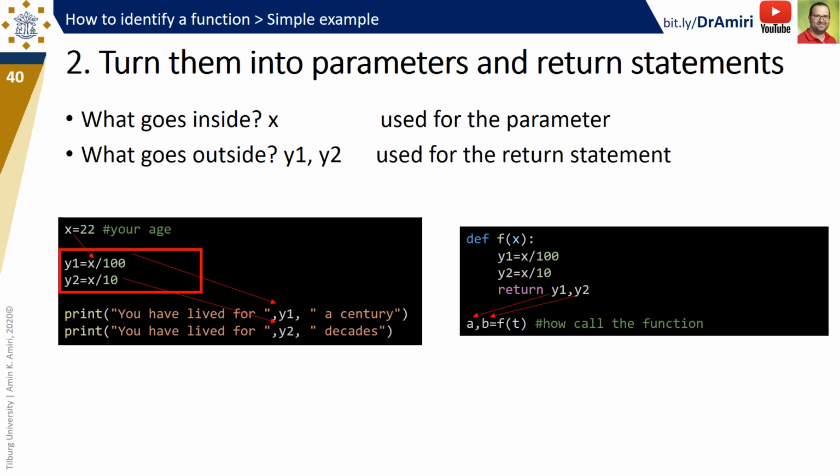You need to use this function. To call this function, as you see, we have two returns, so we need to have two variables separated by comma first, in this case a comma b, and then equal to, use the name of the function and then provide a variable like t. So that's how you can call this function.